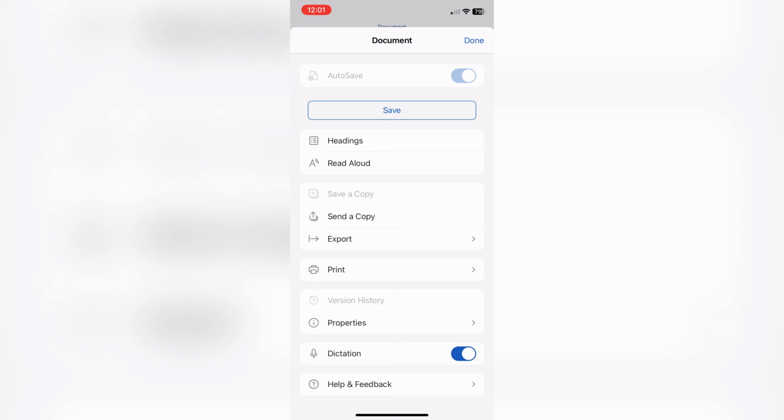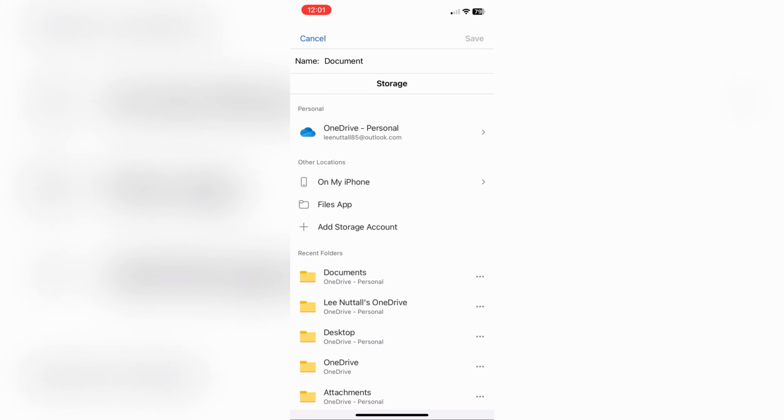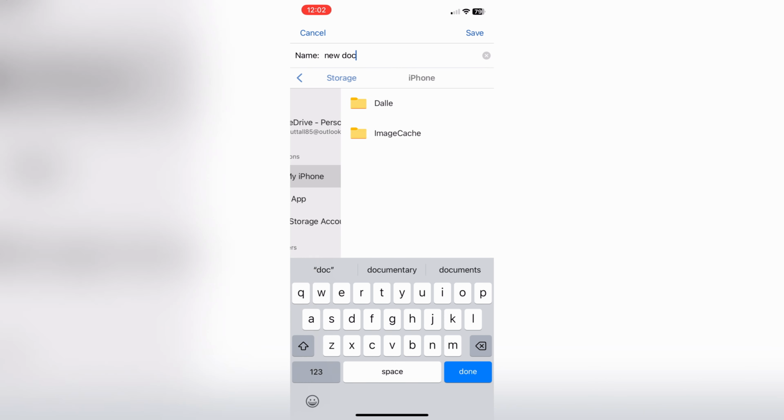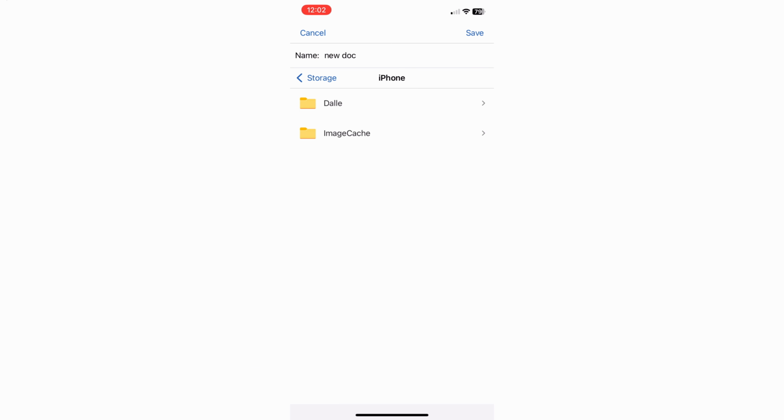Now press Save. Now you can rename your document and select the location where you want to save it. Then press Save and you'll have successfully made a Word document in your mobile, and that'll work on both Android and the iPhone.